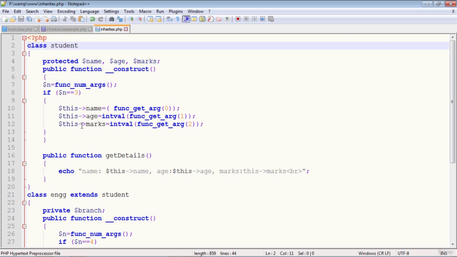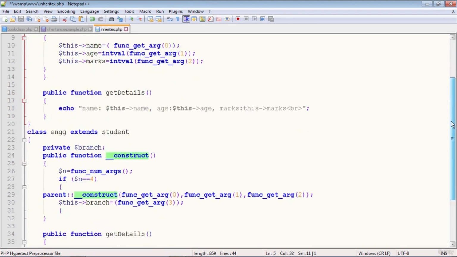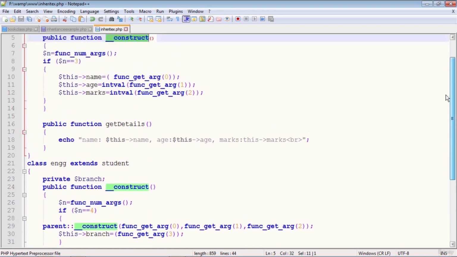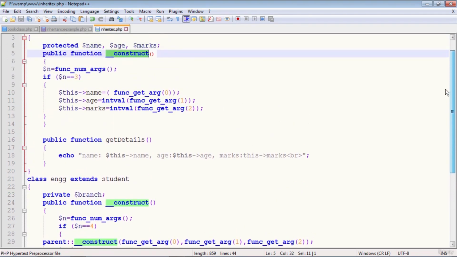Okay, it has only one function, which is incidentally a constructor. So what happens whenever the object is created, the constructor is called automatically. That is the definition of constructor. So whenever the object is declared, you will pass certain parameters to the constructor.